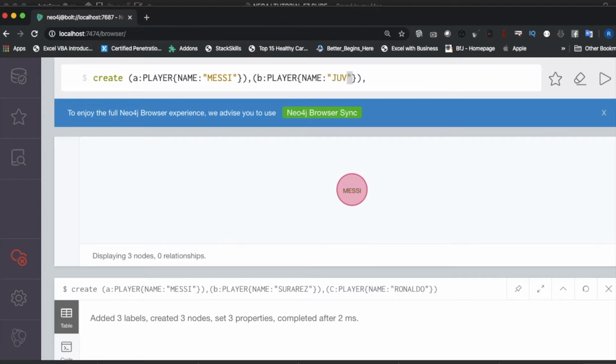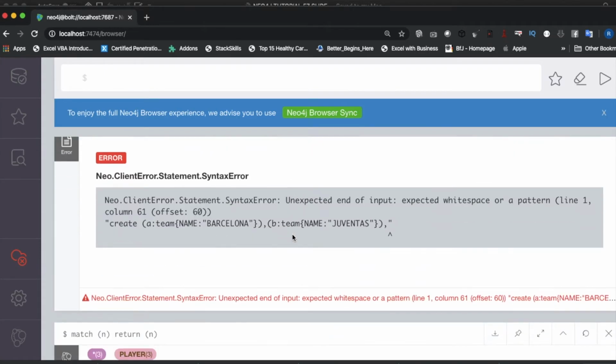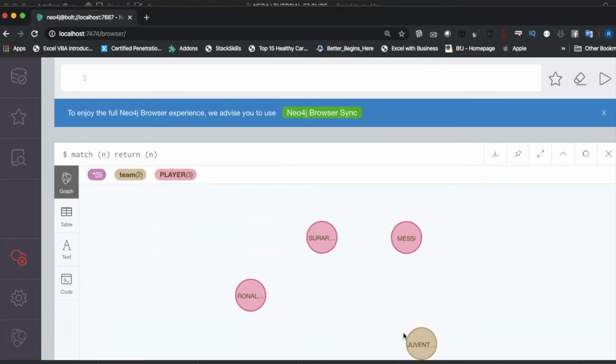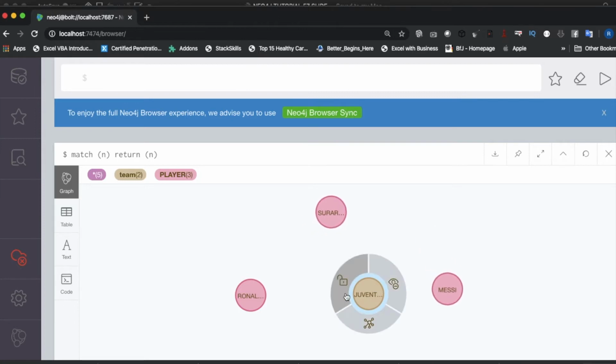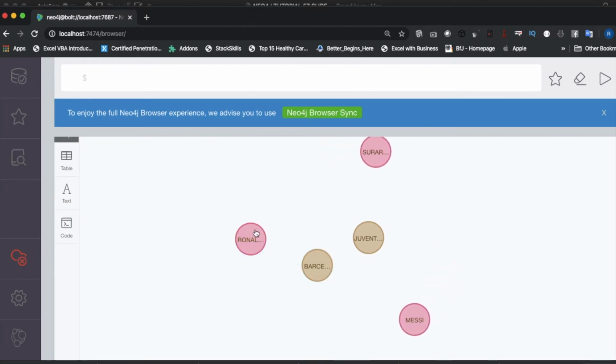It will be Juventus, it will be team, and this will be again. Something happened. Well, there is a comma here, so that is why. So 2 teams created. Let's check. Now altogether there will be 5 nodes. Yes, it is here actually. See, everything is here.